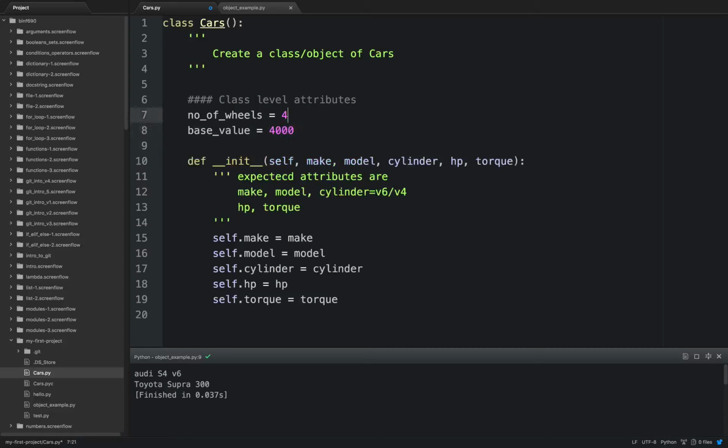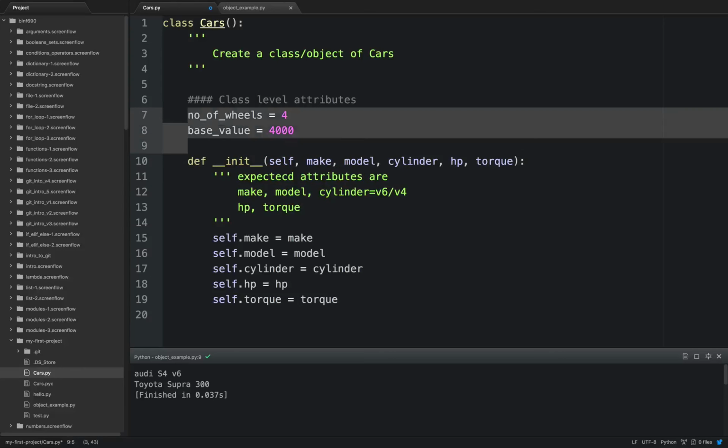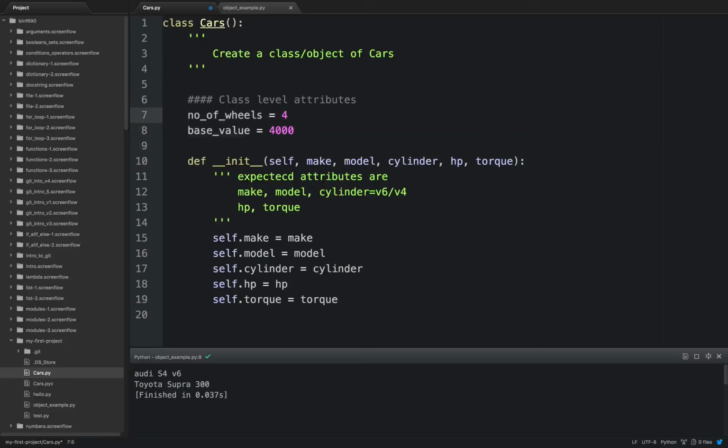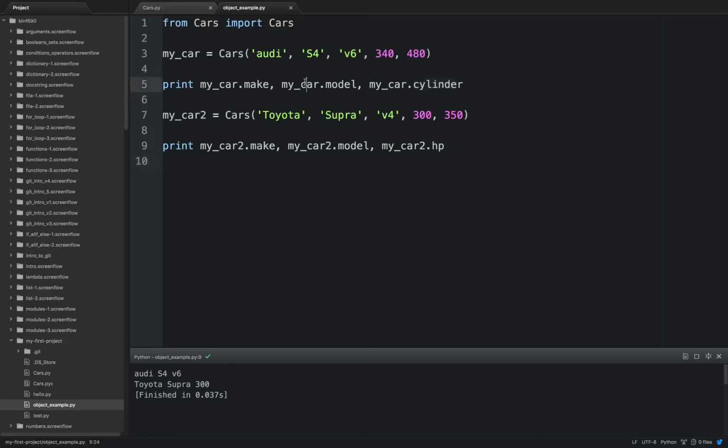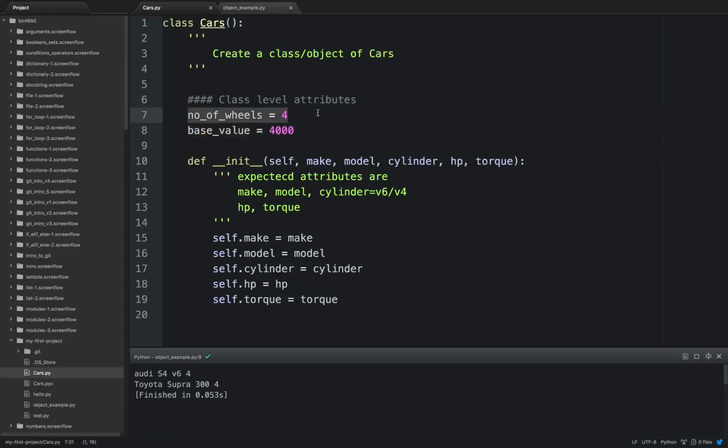So now these class level attributes are global, or common to all instances of a class. If I save this and come back here, and print those attributes, so if I say my_car dot number of wheels, and I do the same for my_car2 dot number of wheels, they'll both print the same value because they're class level, or global to any instance of the class that we create.